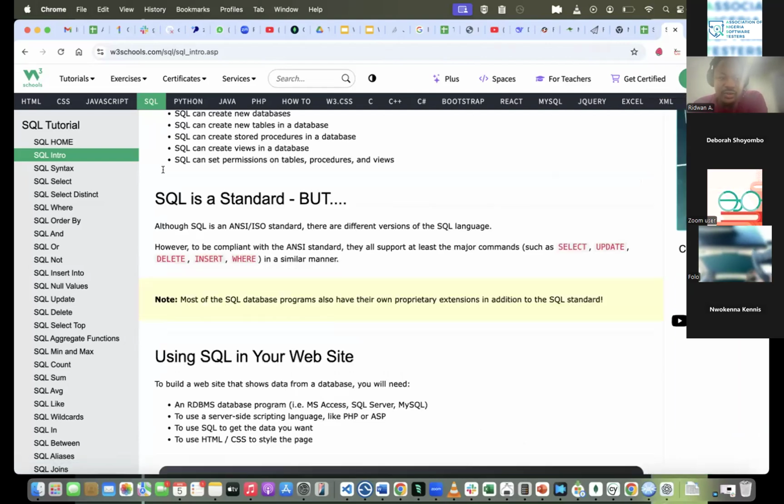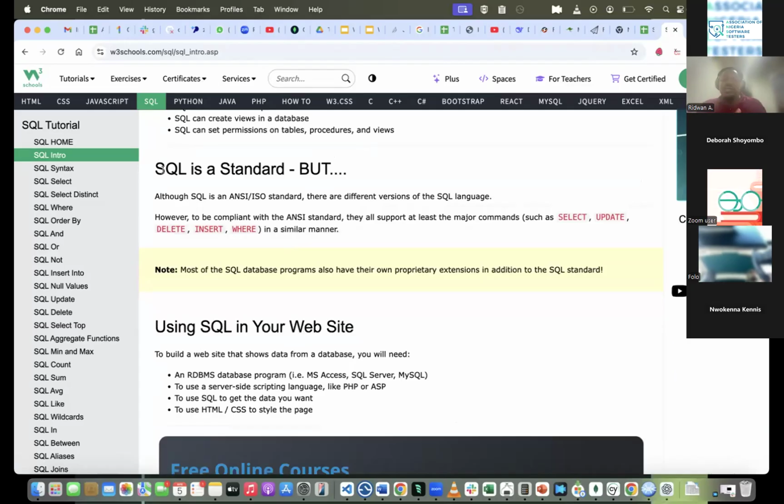Let's continue. SQL is a standard. Although SQL is an ANSI ISO standard, there are different versions of the SQL language. However, to be compliant, they all support the major commands such as select, update, delete, insert, where.